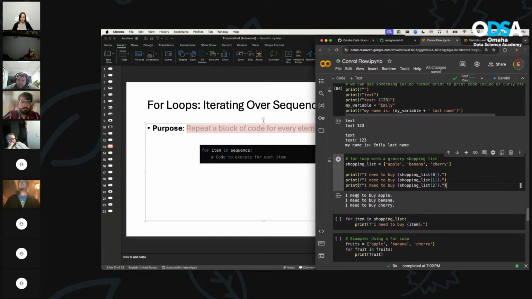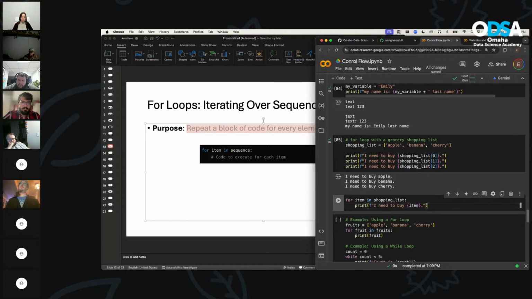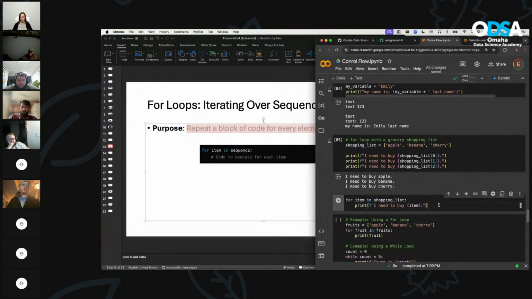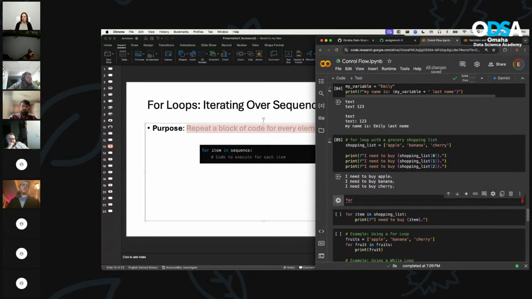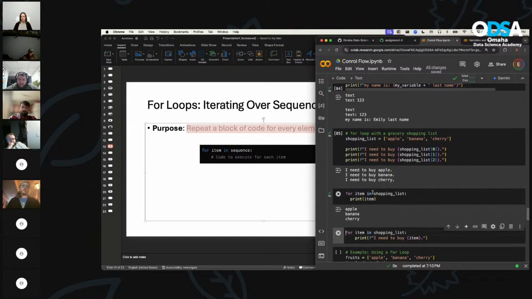We could do that, but since we're saying I need to buy and the item for every item in our list, we can simplify this code by using something called a for loop. And the syntax for this is for item in sequence, and then the code that you want to apply to each item. So if we say for item in shopping list, print item, let's just print them out and see what this does. This is as simple as we can make this. It would print each item in the shopping list.